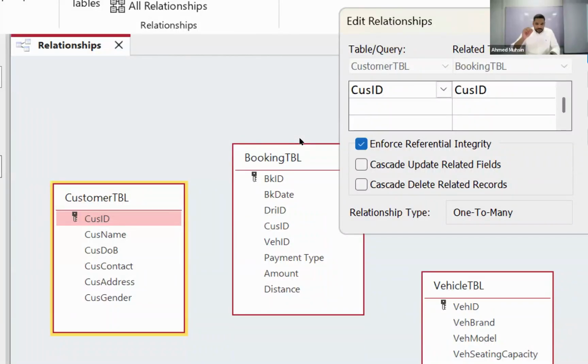Everyone understood this? When you enable referential integrity in the booking table, you can only put customer IDs that exist in the customer table. You get it? So is it a good rule or is it a good rule? It's a very good rule, right? You're minimizing your errors, isn't it? You're putting a rule where whoever is filling the booking table cannot put a customer ID that does not exist in the customer table. That's a very good rule. You're minimizing your errors. So make sure you tick enforce referential integrity here.